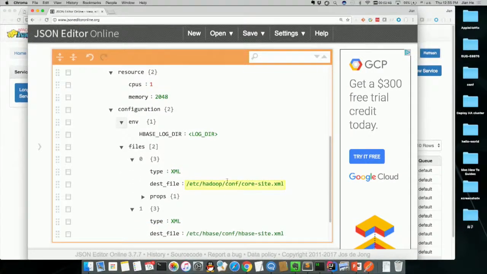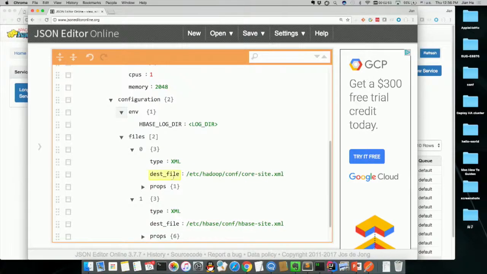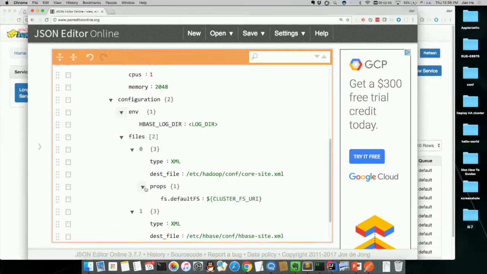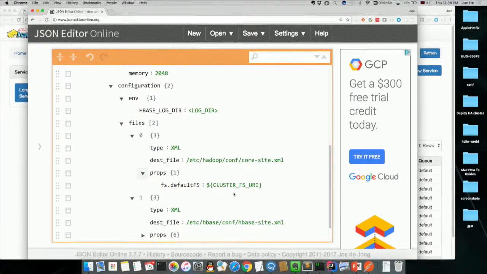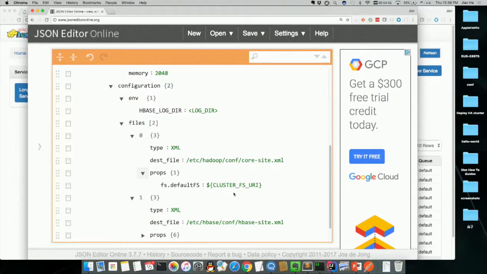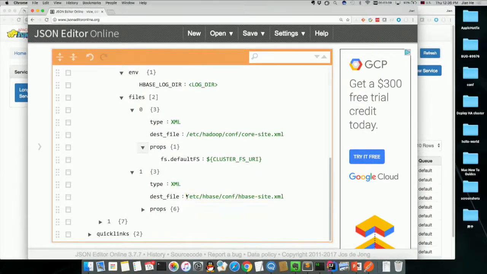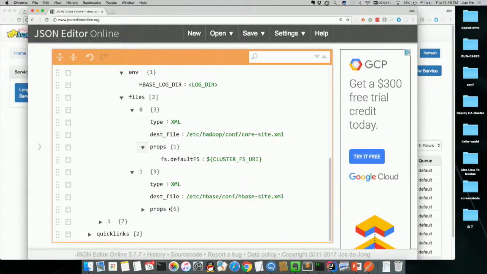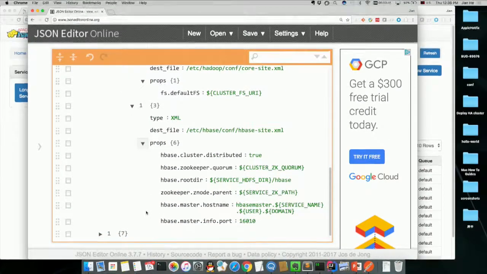Here, the first one is core-site.xml, and we can also define the properties for the core-site.xml. All these properties will be localized by the Yarn node manager and made available to this core-site.xml, and that will be mounted to the Docker container. Similarly, we have the hbase-site.xml, inside which we have the list of properties that we want to make available to the Docker container.